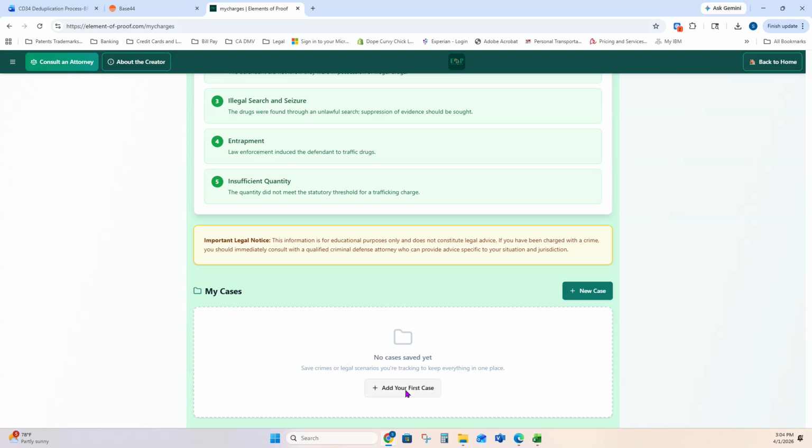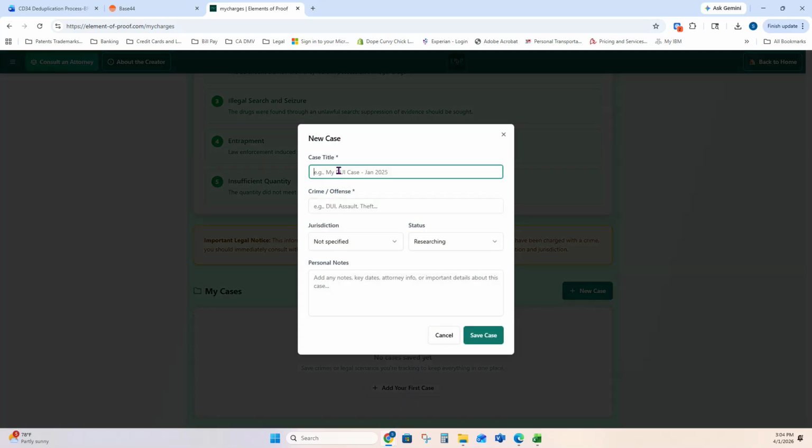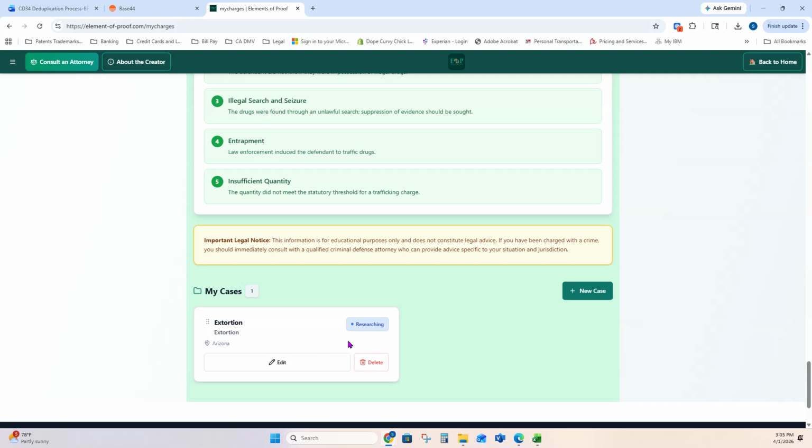So if you add your first case, you could say it is your extortion case. And the offense, we can say, is extortion. The jurisdiction is in Arizona. You're researching it right now. Add any personal notes, and you can save the case. And then there's there.